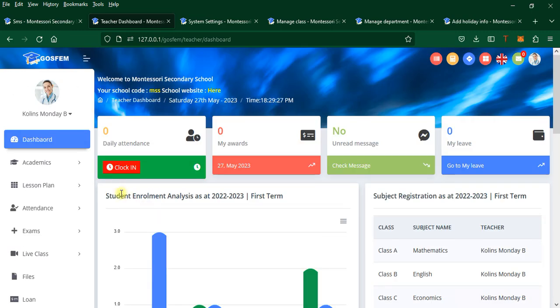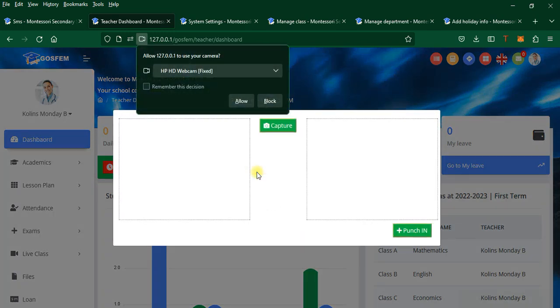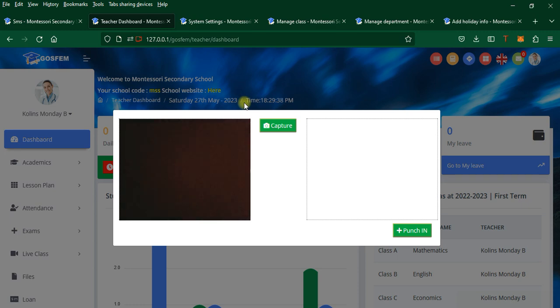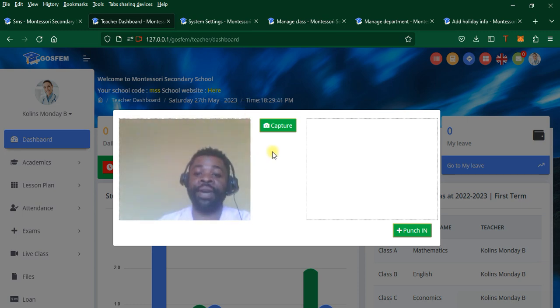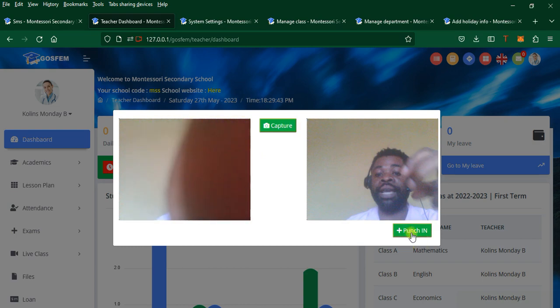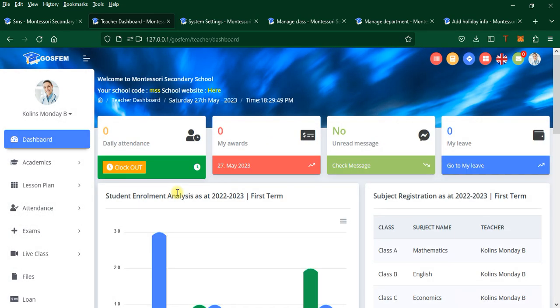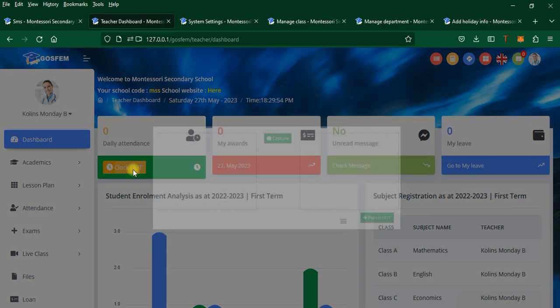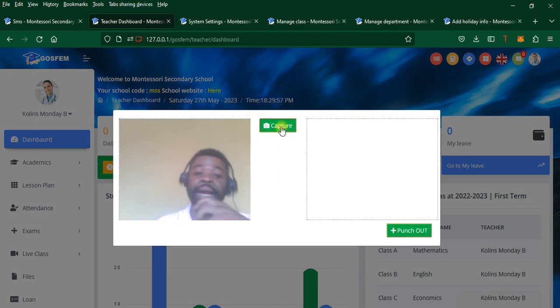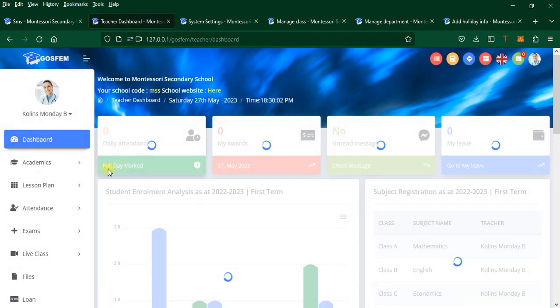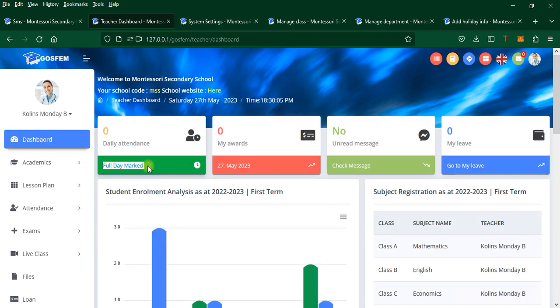Now if I click on clock in attendance, this is a beautiful feature. I have to cover my camera, and of course I can release that. Then click on capture, then click on punch in. If I click on punch in now, it means that I have successfully marked attendance. Punched in. So I want to click on clock out. I'm going to click on clock out attendance, then click on punch out. Now I have successfully marked attendance for today's date.